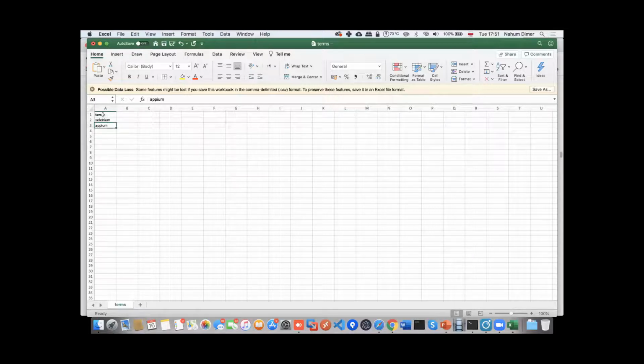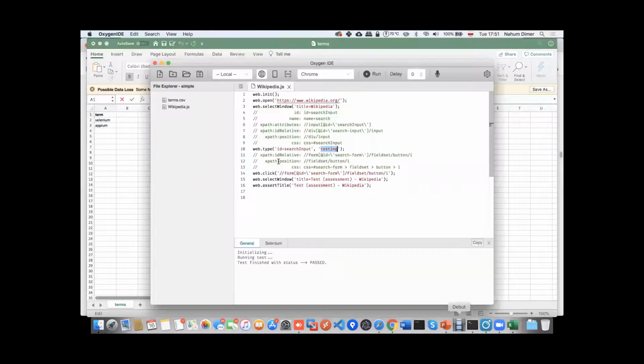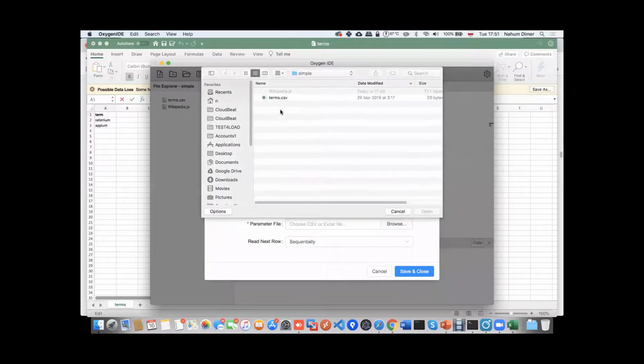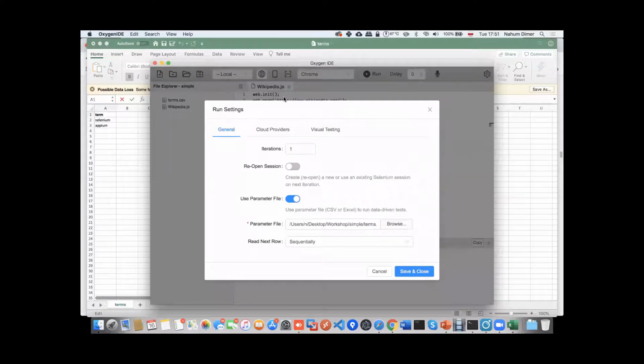So if I copy this one and go back to Oxygen, here instead of testing, I will replace it with the dollar sign and this one. This is how you use parameters in Oxygen. So here Oxygen will expect the term parameter, whatever it is, right? So the first step is we replace the constant value by a parameter. The second step now, we will let Oxygen know that we want to use this file, okay?